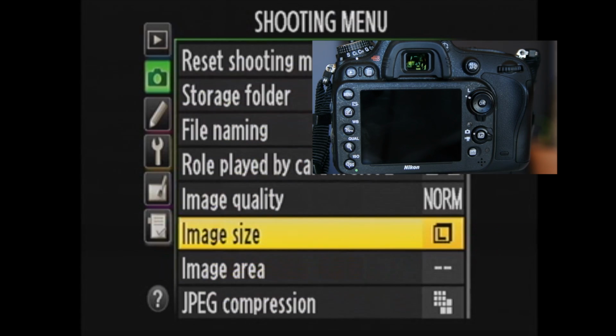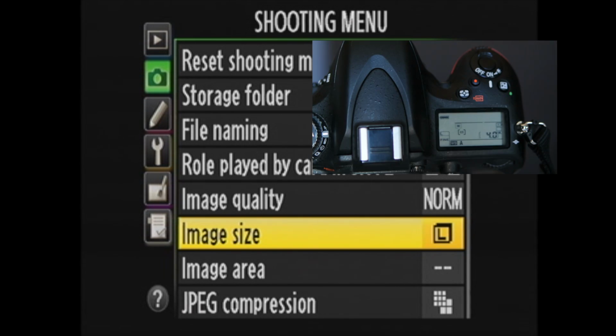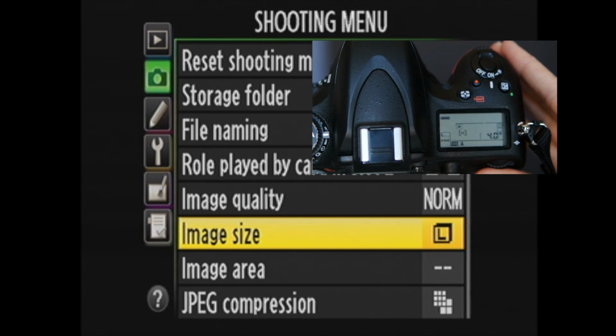Image quality and image size are items that you can also change using a dedicated button on the back of the D600. With the LCD screen off, you press the Zoom In/Quality button and turn the command dials to cycle through all of the options, which you can see in the control panel.